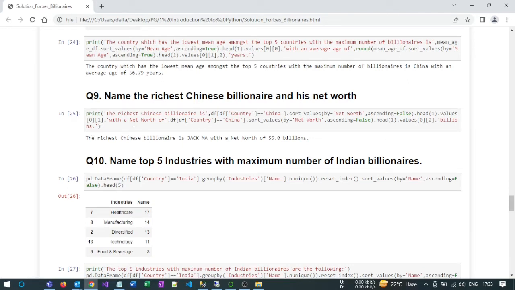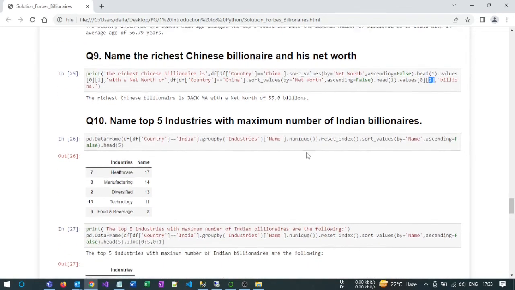Now the net worth of this person is obtained by again passing a condition, that the country is China, sort value based on net worth in descending order. Again give me the head, and this time I want it at the second position because the value is in the second position. So this is the 0th row and second column, and it will return the amount in billions.